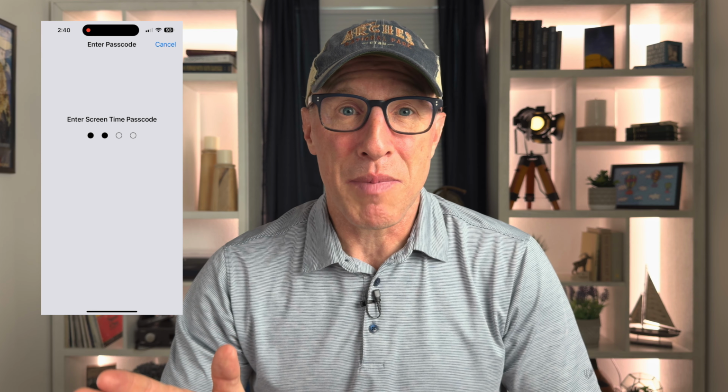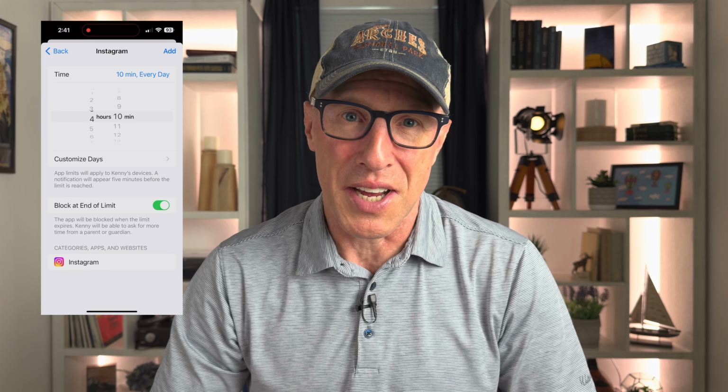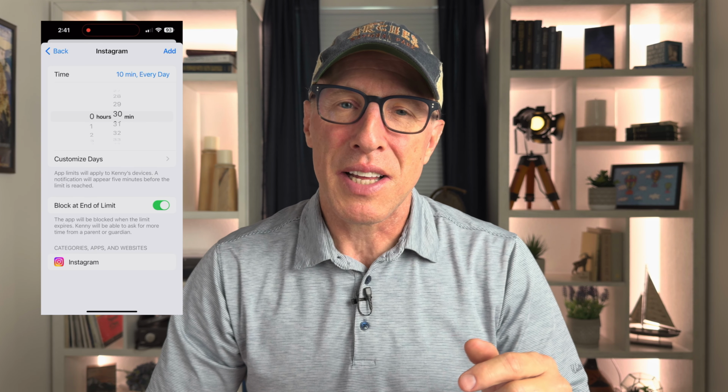A go-to parental control on the iPhone is the ability to limit the amount of time your kids use a particular app. For example, let's say that you wanted to limit the amount of time that your kids could use Instagram to just 30 minutes a day. You can easily make that setting change within parental controls on the iPhone.